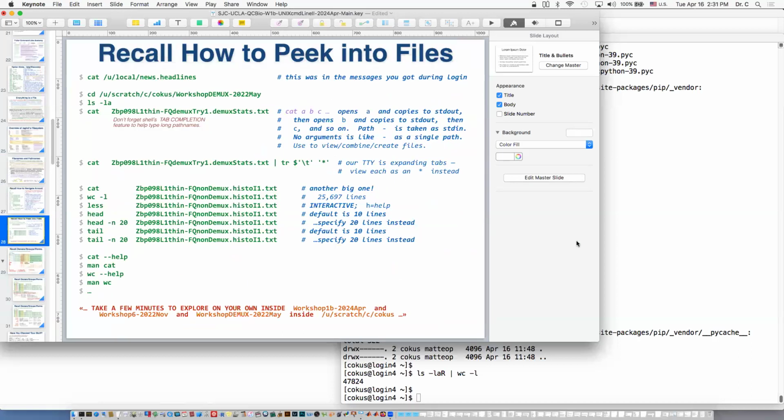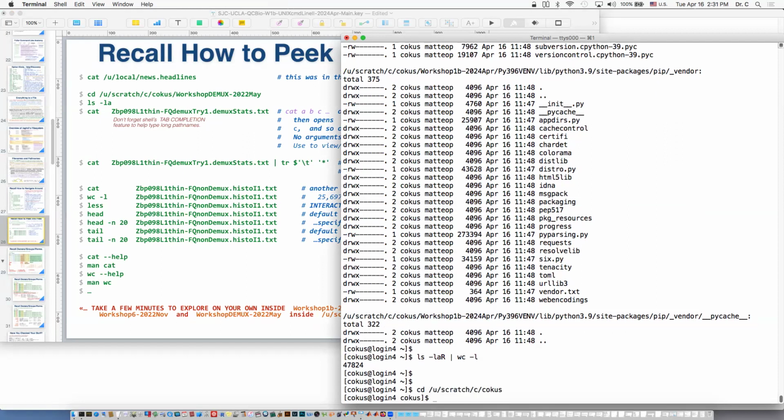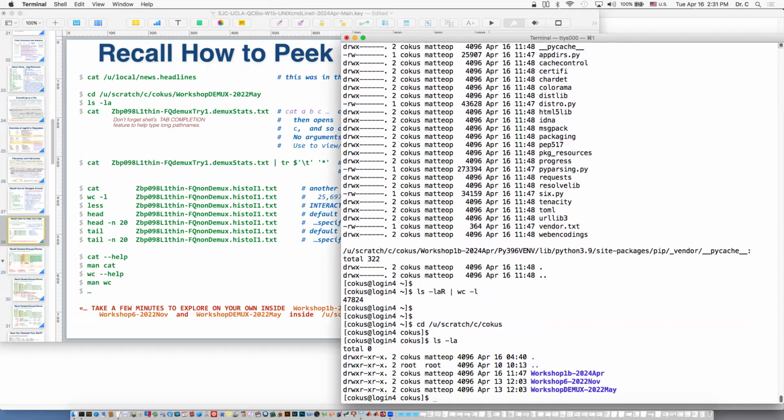Yeah, and you also should have seen in workshop 1A how to look into files, like cat and stuff like this. So let's jog your memory there. I'm going to change directory to my scratch directory. You can do the same cd command so that you're looking at the same files. We want to stop typing it so much all the time, right? That's a lot to type. So we'll just cd there. So now our working directory is in my scratch directory.